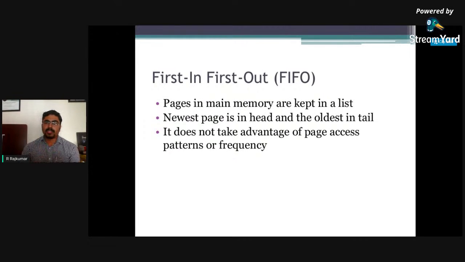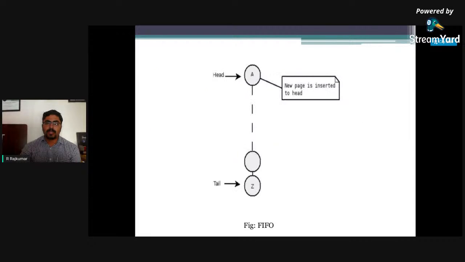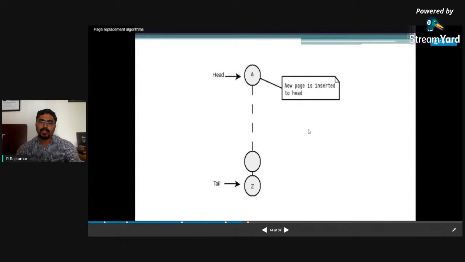So whichever comes first goes first, and whichever enters last is processed last. I mean, it can only replace at the last place. So this is about the FIFO. The new page is inserted at the head, which is called A, and the tail, I mean the tail, is called Z.